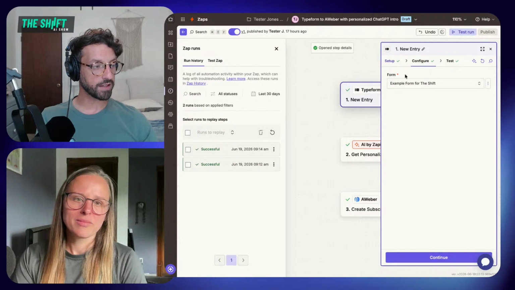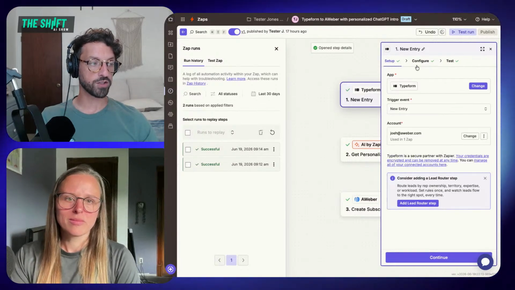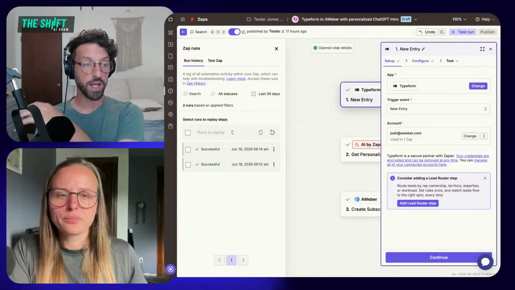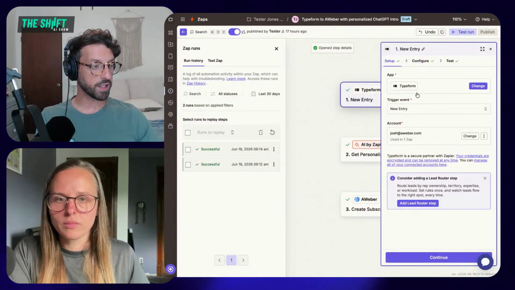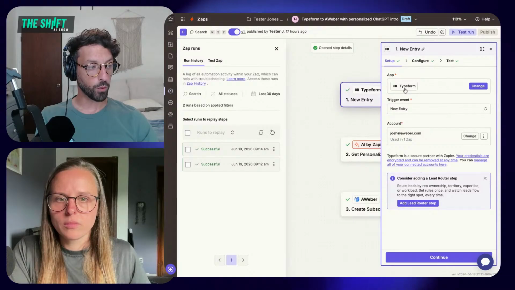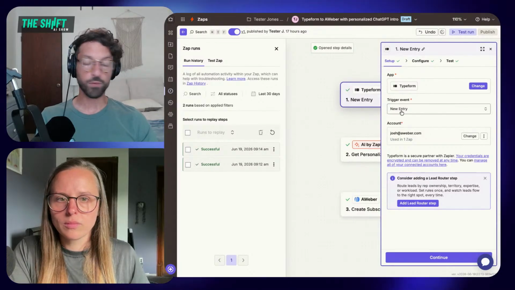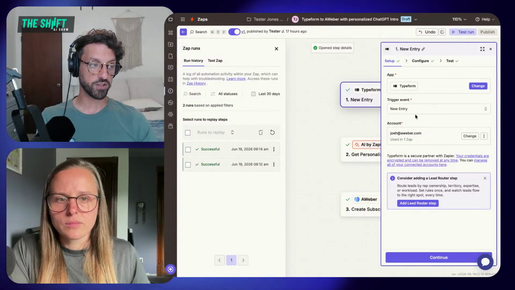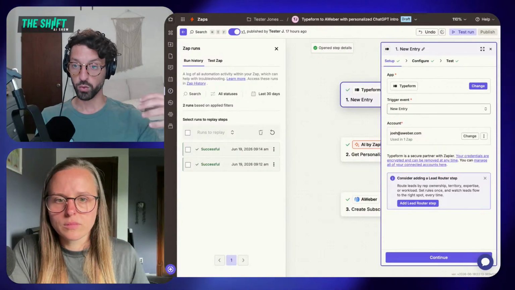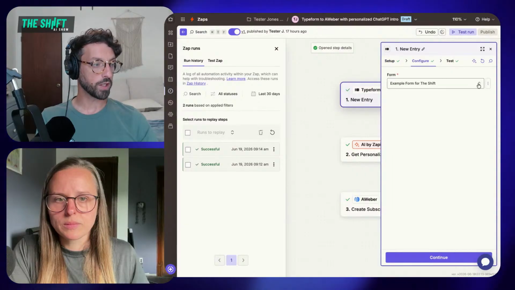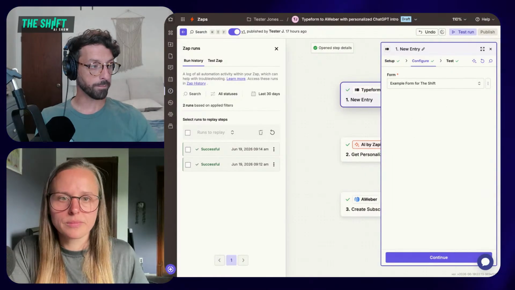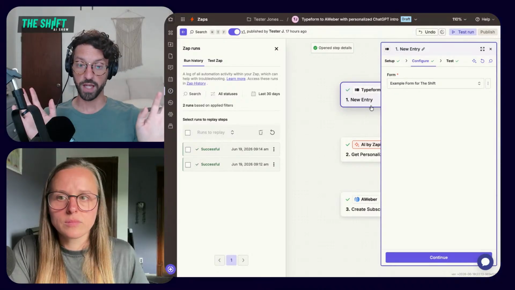You can see that the way Zapier works is there's a setup where you pick the account or service that you want to connect it to, and it walks you through that. So I connected it to my Typeform account, and I say every time that I get a new entry on a specific one of my surveys, I want you to run this step. And then in the configuration step, it tells me to pick which form to watch, and I do that. So that's all there is to the Typeform step.